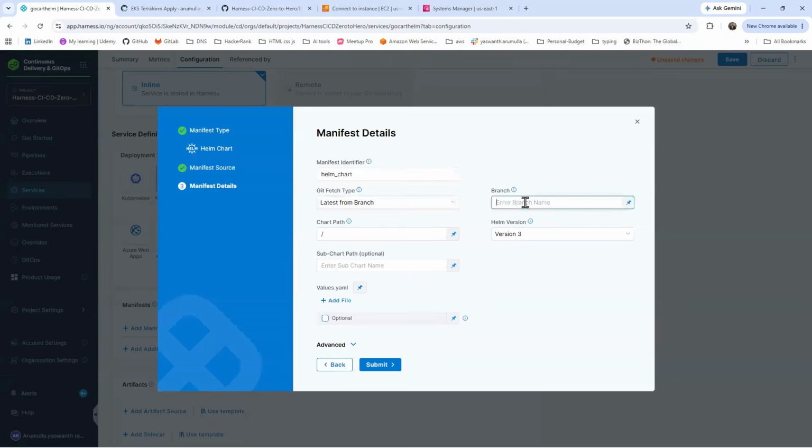Helm charts, and the branch is master. My branch is master. In your case, if the branch is main, you can use main. Yesterday one guy messaged me. I mentioned master in my documentation, and he directly copied and pasted master. That's why the pipeline broke. At least first understand whatever I'm explaining.